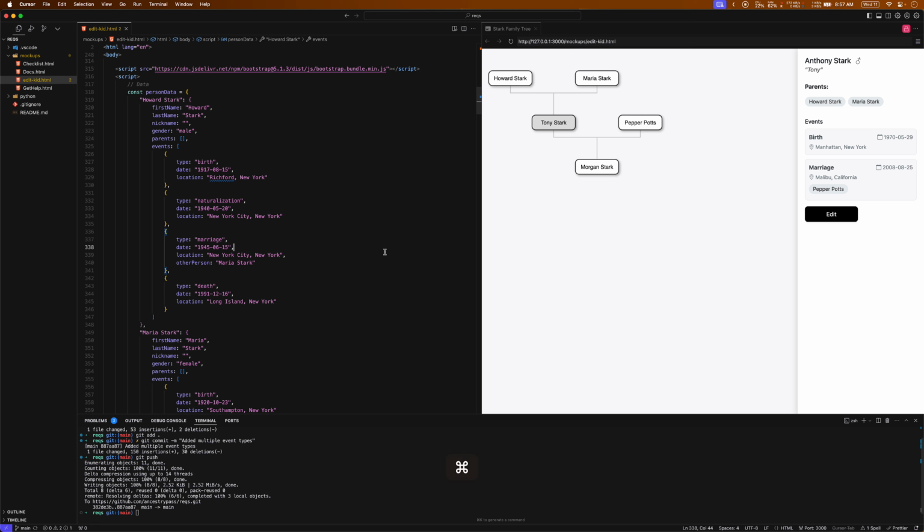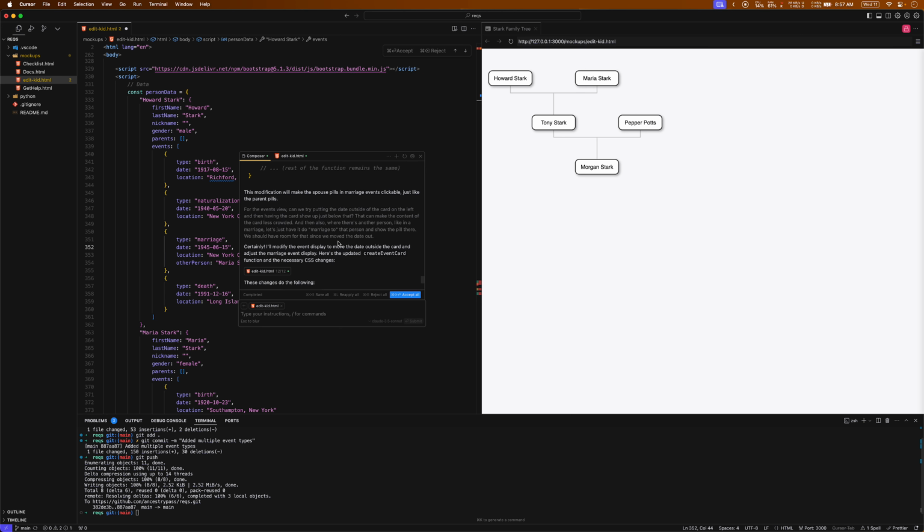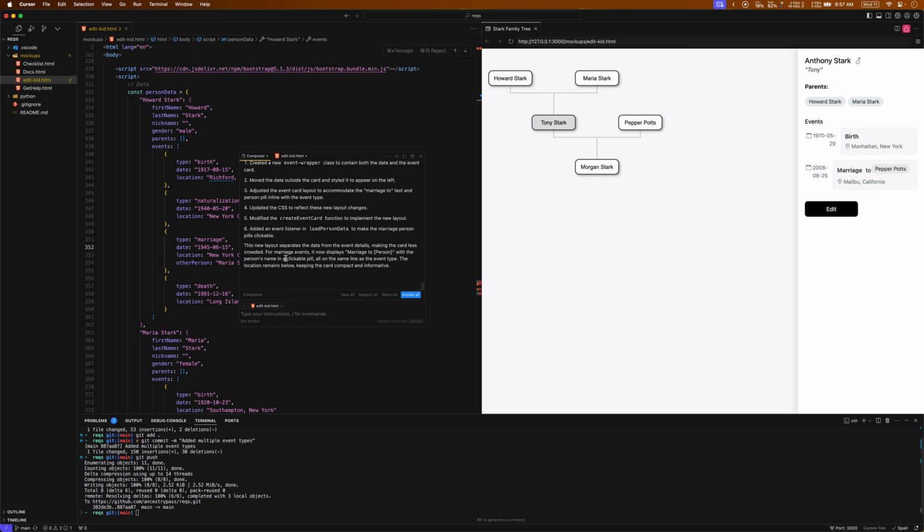So I'm going to open Composer, which is just Command I once you have it enabled. What I said was, hey, for the events view, can we try putting the date outside of the card to have it less crowded, blah, blah. And it did this, so it didn't look great. And so I'm going to say, okay, let's fix that.